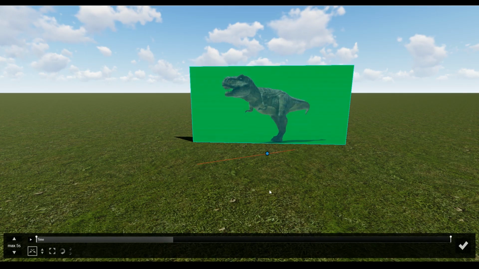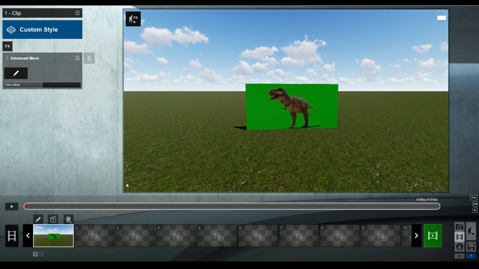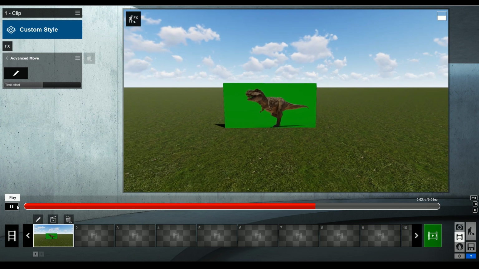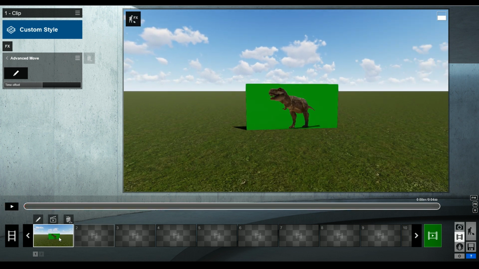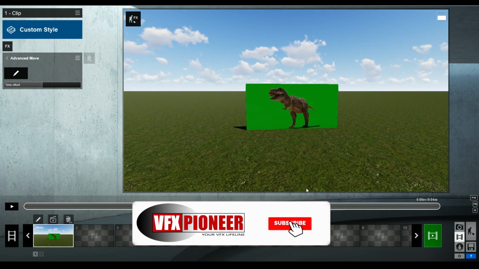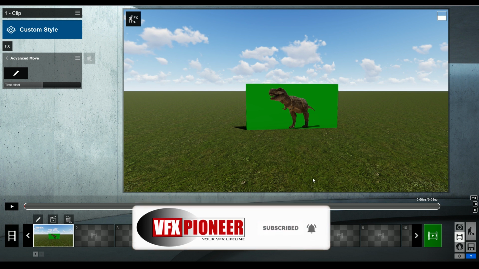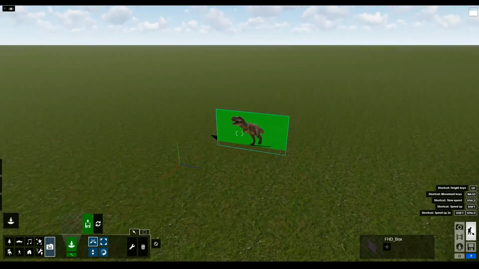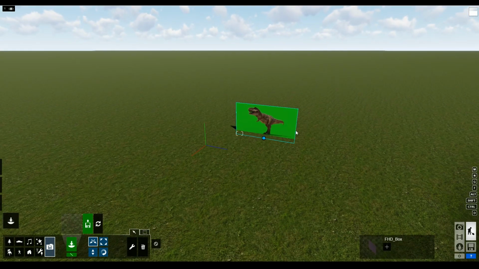Once you are done with this, you click back, and now your T-Rex is walking. Let's not change the camera animation. We will get to it later on. So next thing what we are going to do is we are going to create a jungle around this dinosaur.